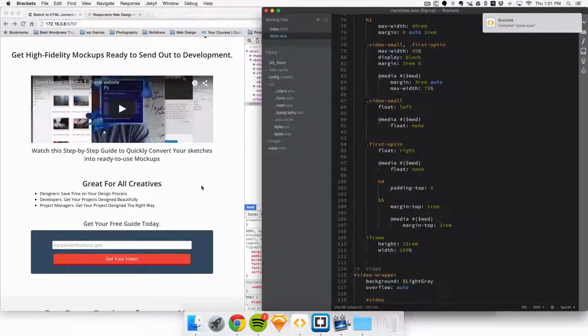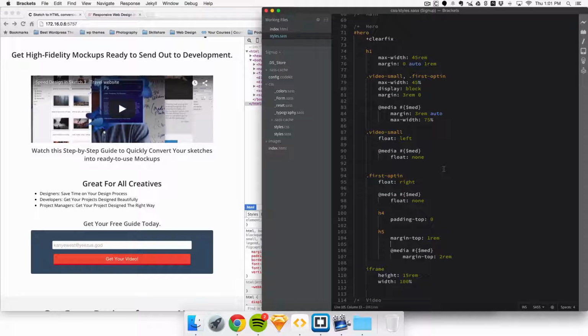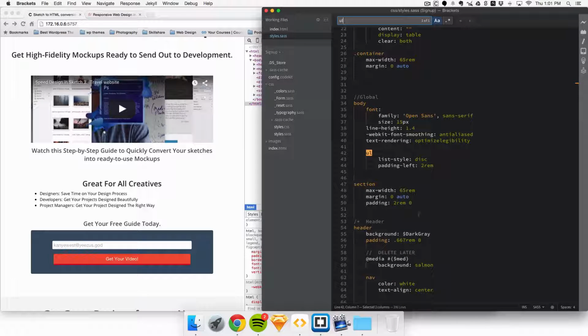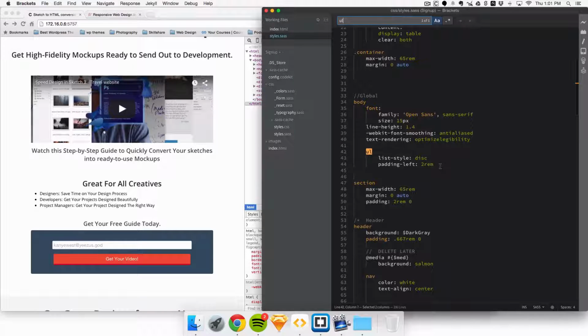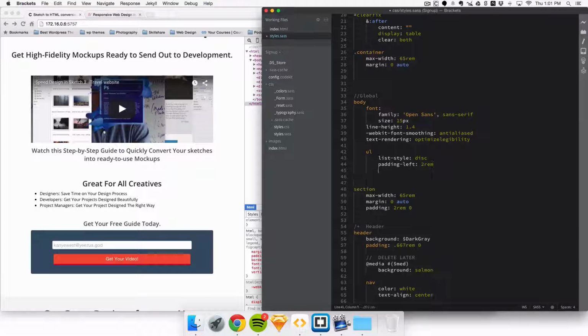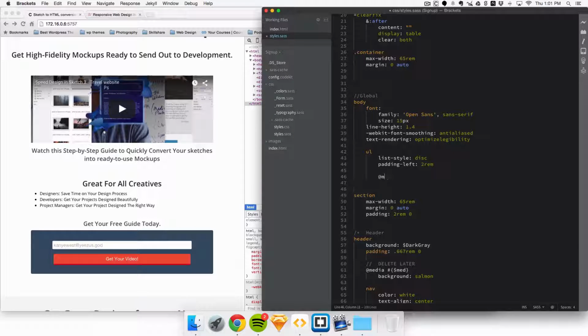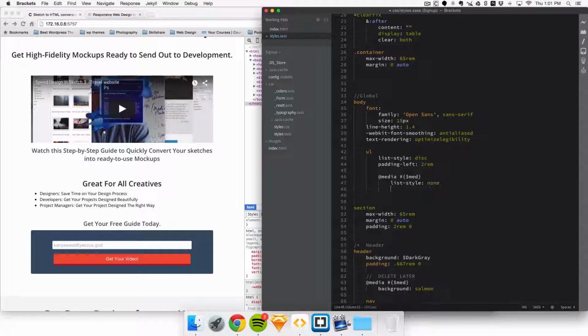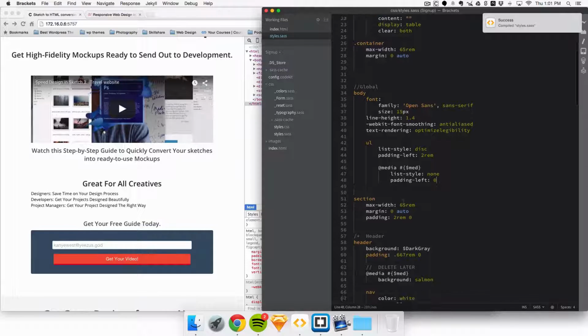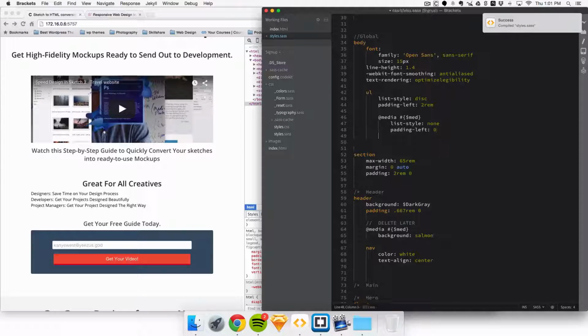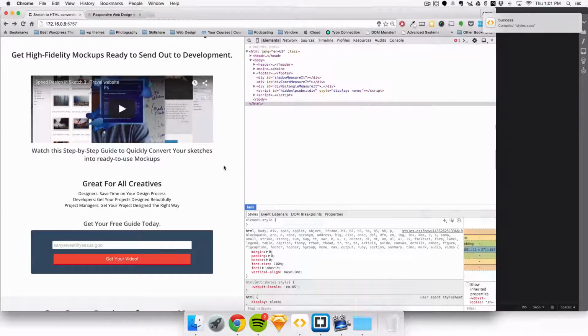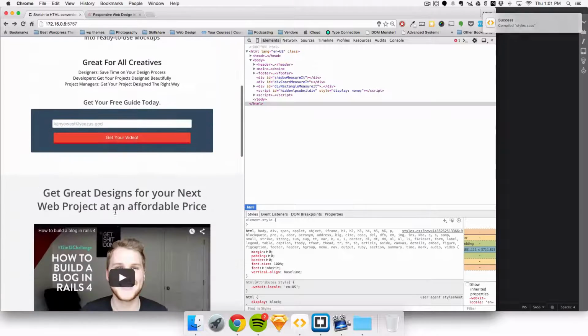Let's see if there's any UL, global UL disk. Yeah, let's kind of change this throughout the whole page. So list style would be none. Padding left would be 0. Let's see how that works. Perfect. And now what I'm gonna do is see if it works over here. Text aligned center. Perfect. Okay. So and we need to make this a little bit bigger too.